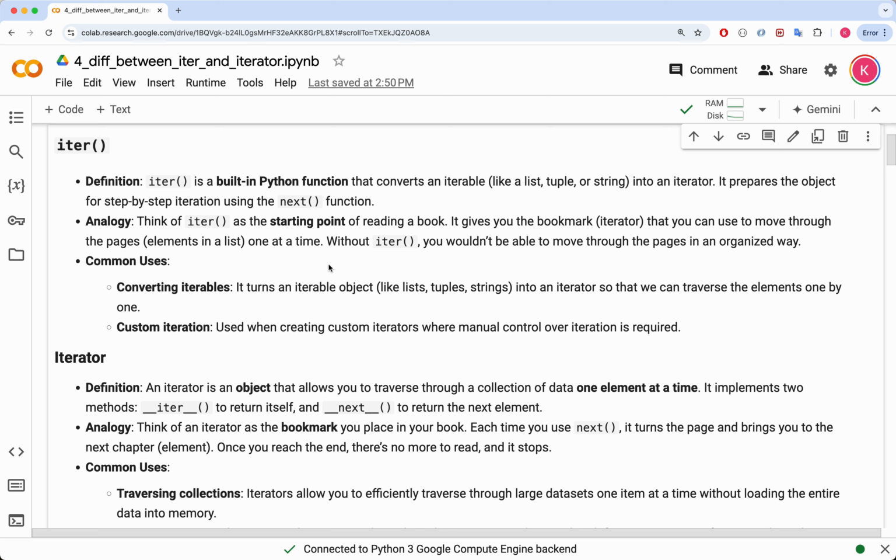Now, why do we use iter? Well, without it, we wouldn't be able to manually move through the elements in something like a list. Python handles it automatically when you use a for loop, but if you want to manually control the process, iter is where it all begins. It's also useful for creating custom iterators when you need more control over how you process the data.